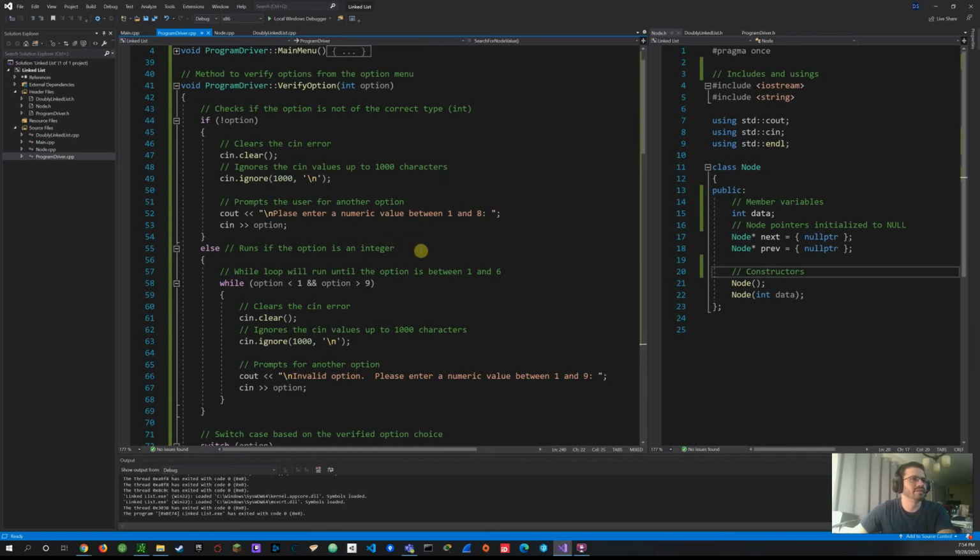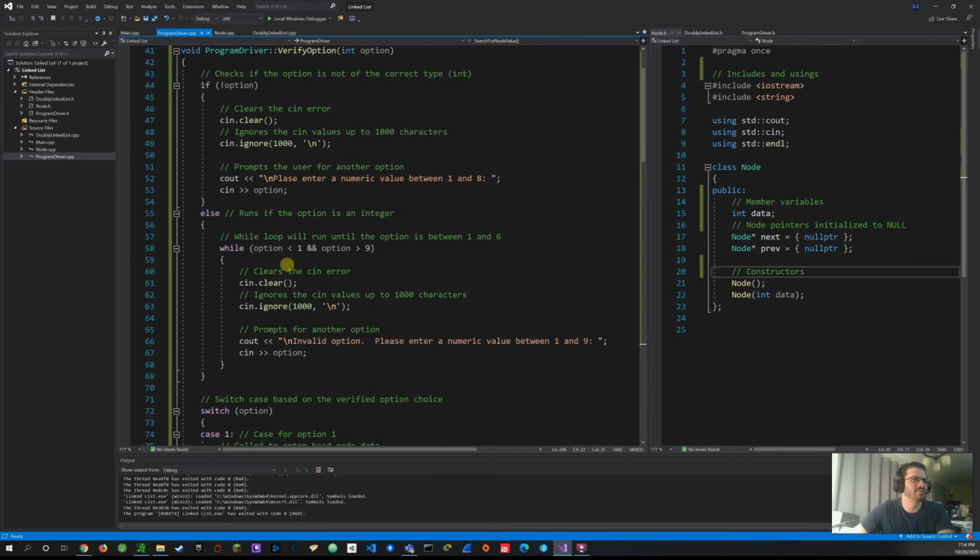If the option is an integer, while the option is less than 1, which is 0, and greater than 9, so anything after 9, so anything that's outside of my option menu, then we will clear and ignore cin, we'll notify of invalid option, and we'll take in a new option again. And this will loop until the option is between 1 and 9.